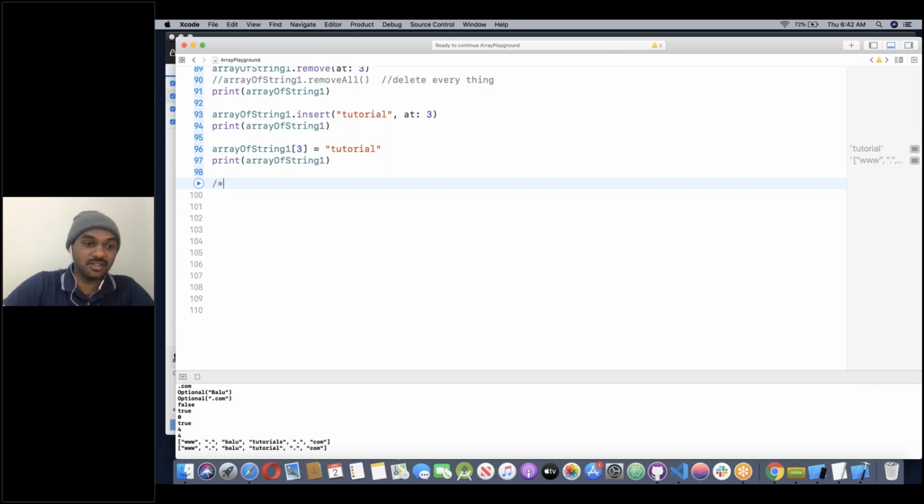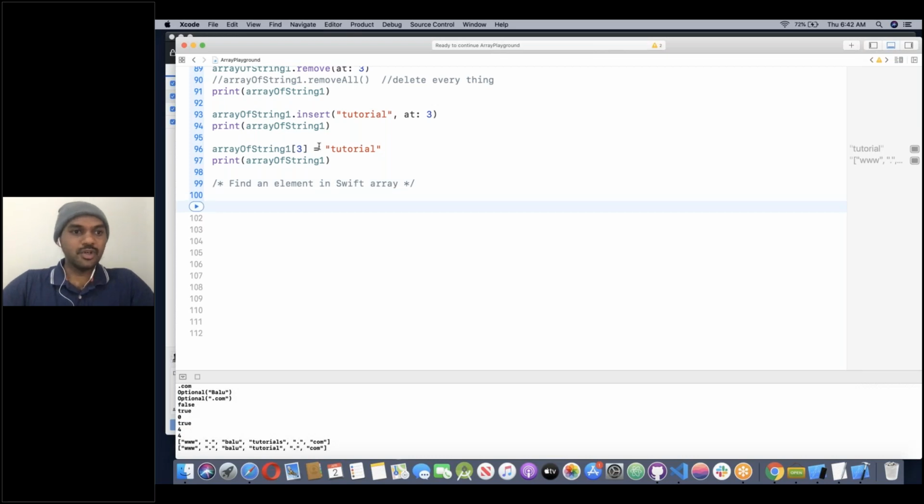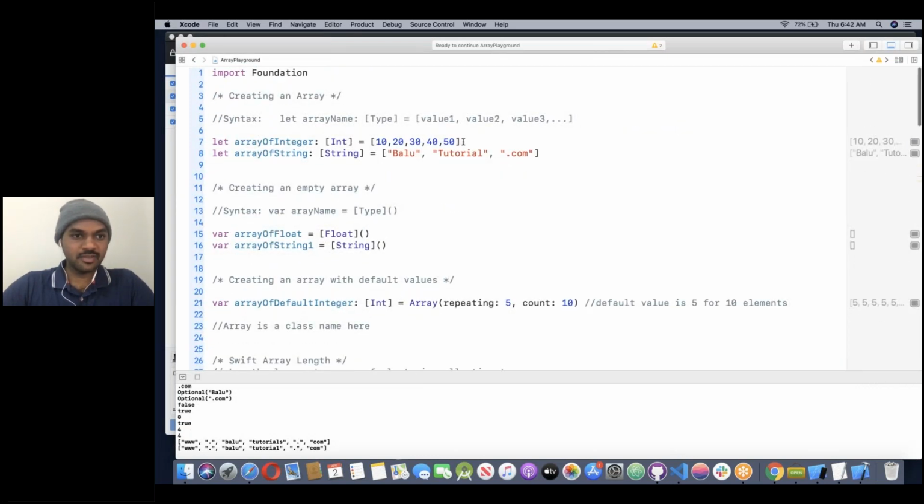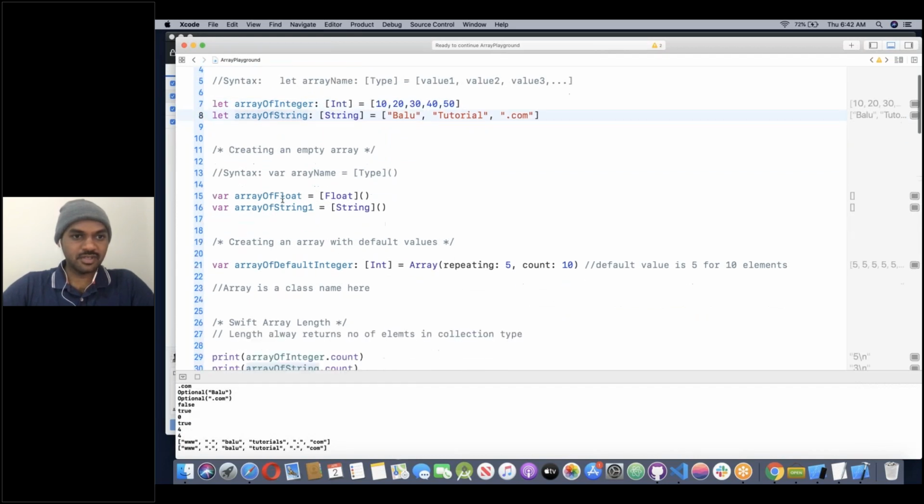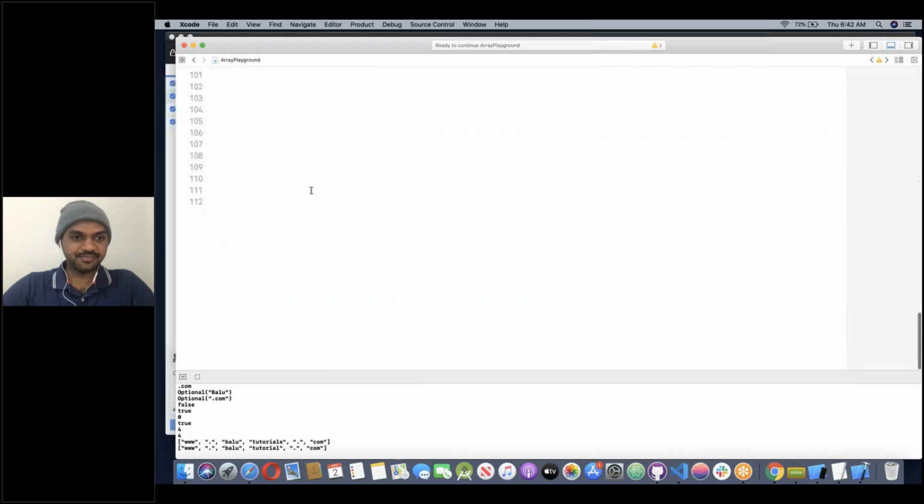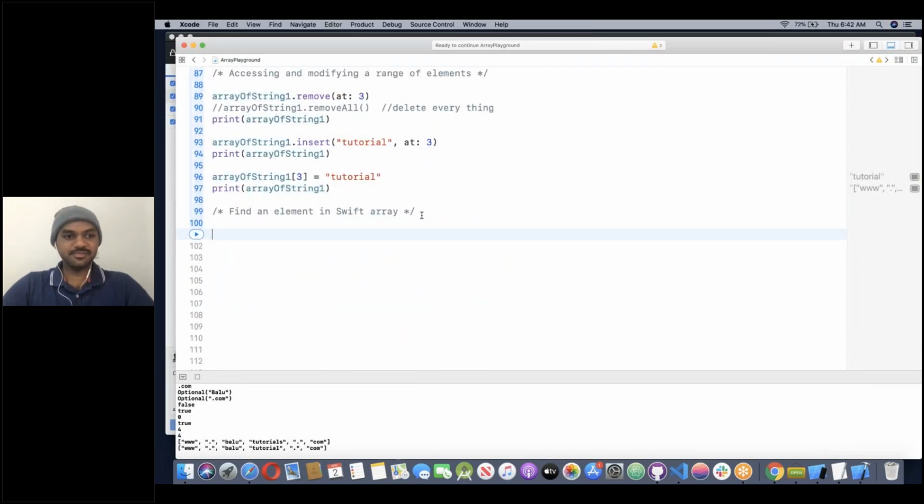Still we have some other concepts on the same thing: finding an element in the Swift array. So how can we identify whether this particular element or this particular data is there or not? We have this array of strings. Let's try to do something.